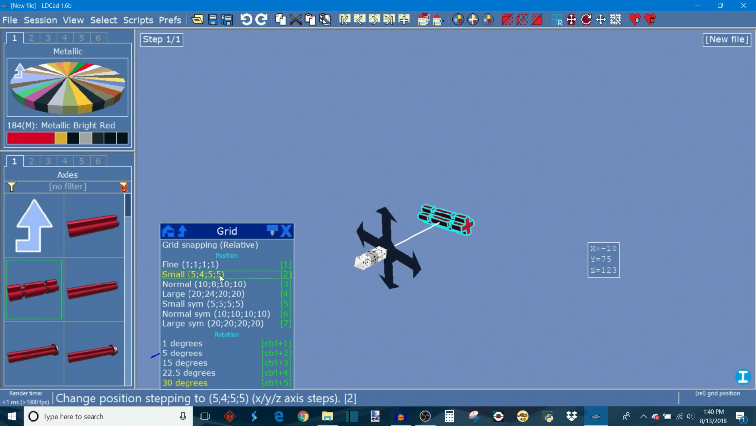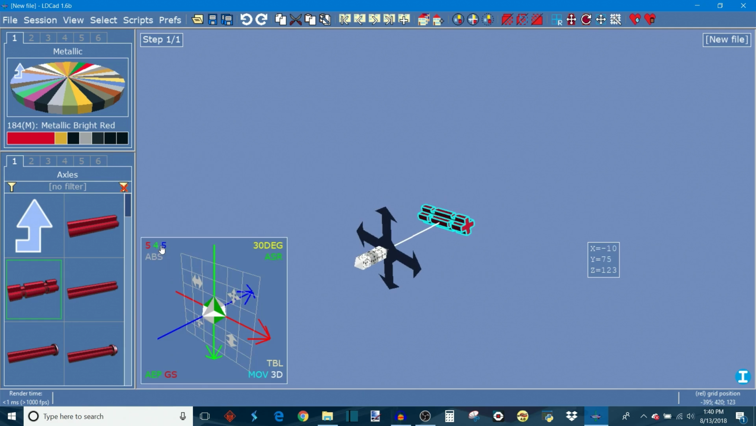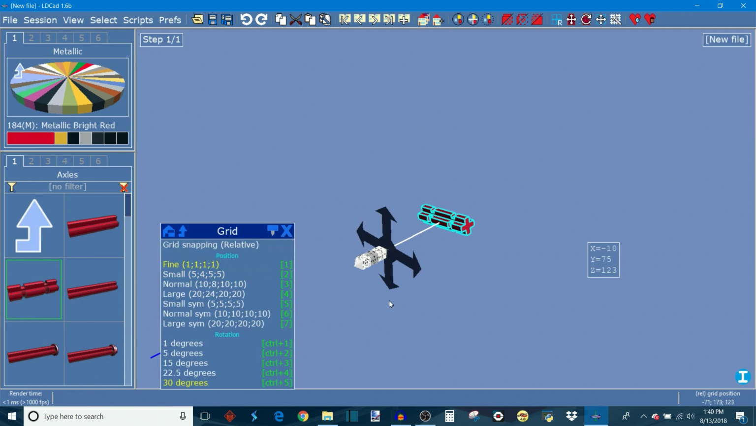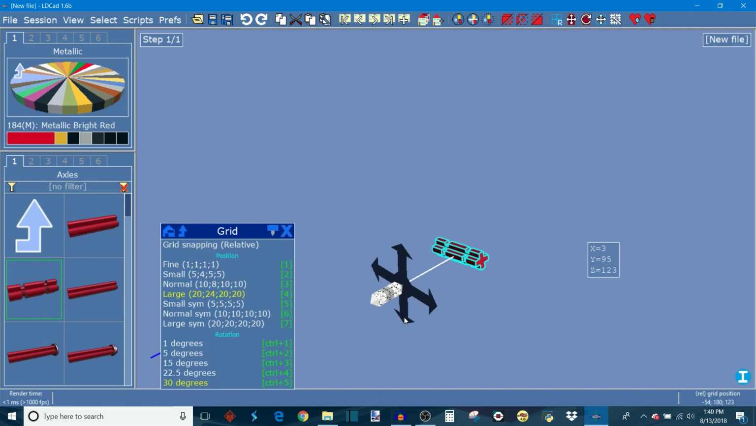You can also make it smaller, and this will give you even more precision over the movement, but it'll take a little bit longer to put a Lego element in place. There's also fine, which is the smallest unit where you're moving it just individual, like 1/10 of a stud each time. And there's also large, which you press 4, and it's going to move it in very large increments. There's also these settings, which set the X, Y, and Z directions all the same. So 10, 10, 10 across for normal, 5, 5, 5 across for small.